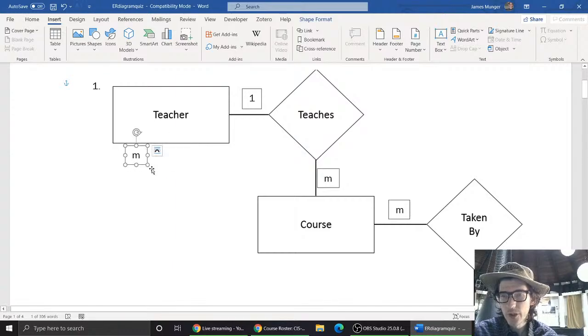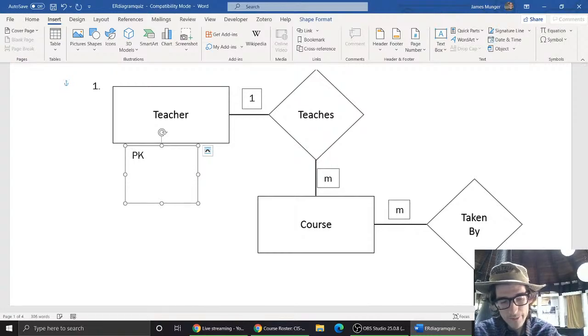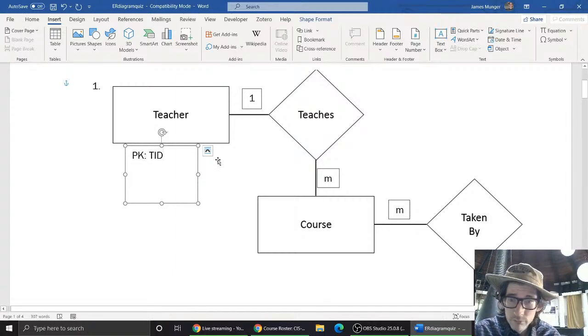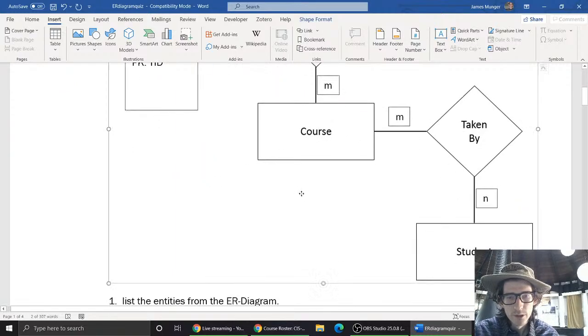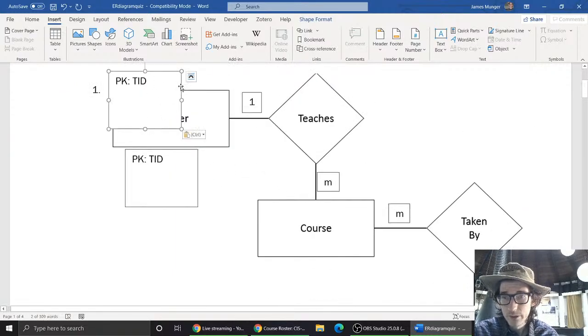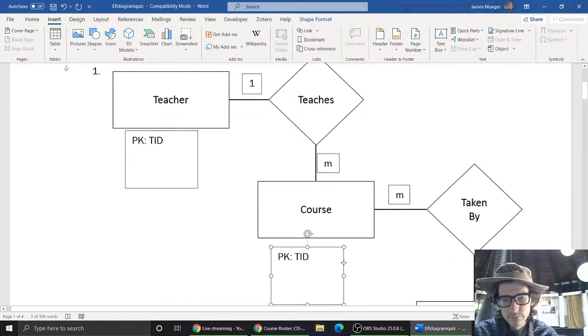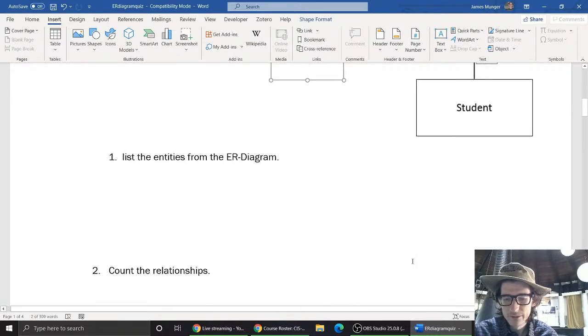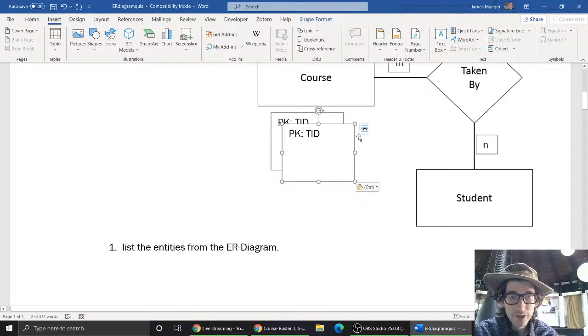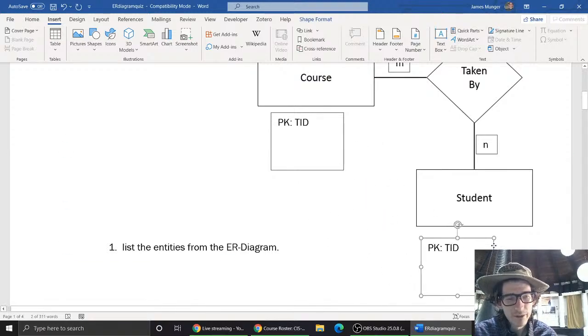So for the teacher, we'll have a primary key of teacher ID. Courses, we can use course ID. Are you noticing a pattern? And students can use student ID as our primary key.